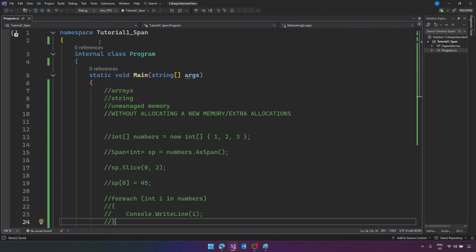So the first one, I want to explain that if you get an offer, if you have an interview with game development companies, especially if they are building MMORPG games or they have low latency systems, they have the game servers, etc., you will definitely get questions related to span memory. Okay, and the first real world scenario in our case is going to be parsing network packages.